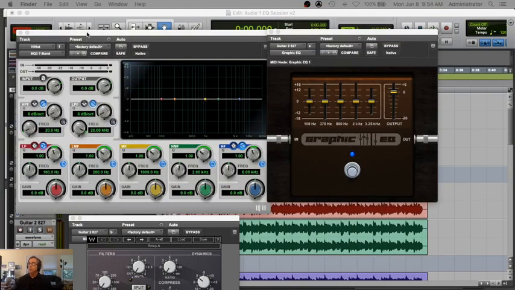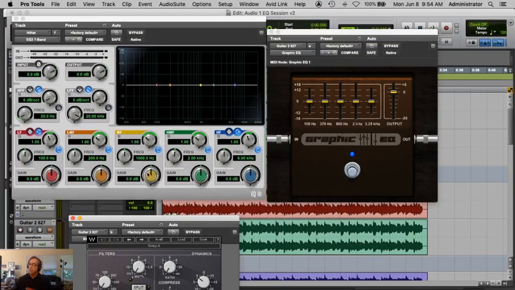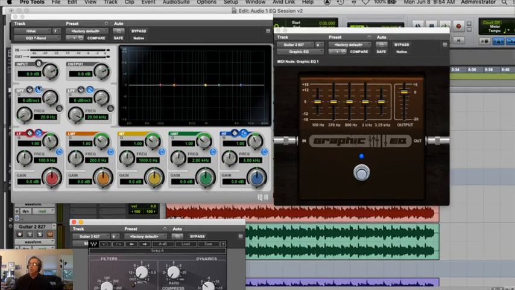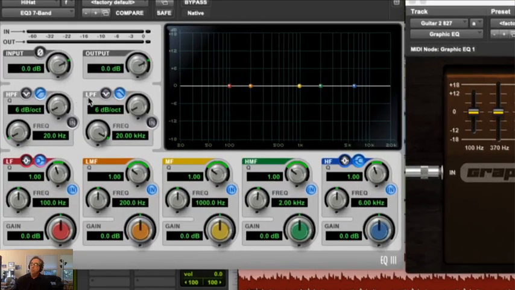This is a 4-band equalizer that I've got. This is the one that comes with Pro Tools. I mean, sorry, 5-band equalizer, right? This one here has 2 filters. This is a high-pass filter, which cuts out the lows. Here's a low-pass filter that cuts out the highs, right? And then we've got the super lows, the low mids, the high mids, and then finally the super highs, right?